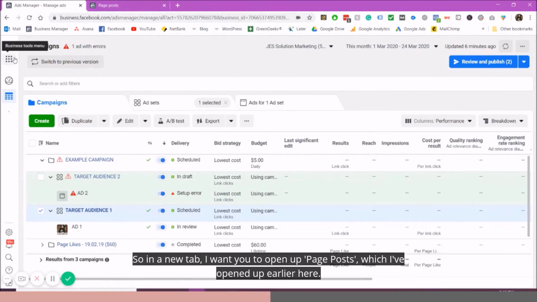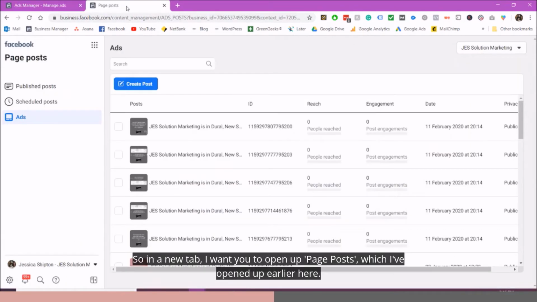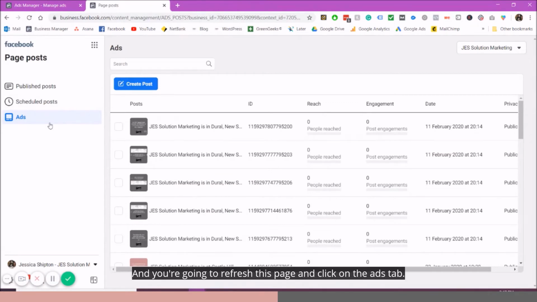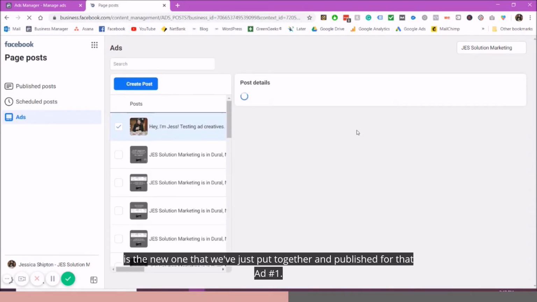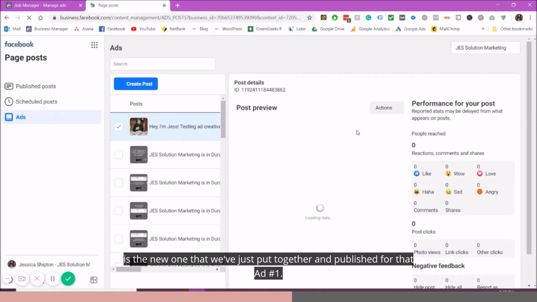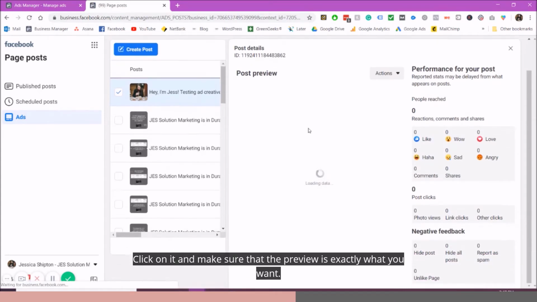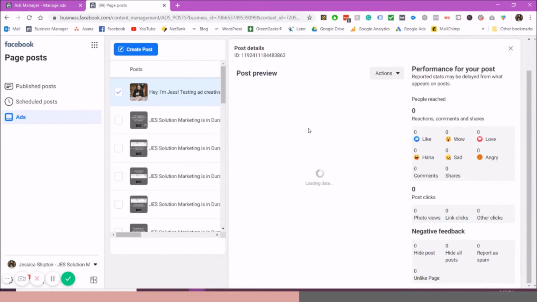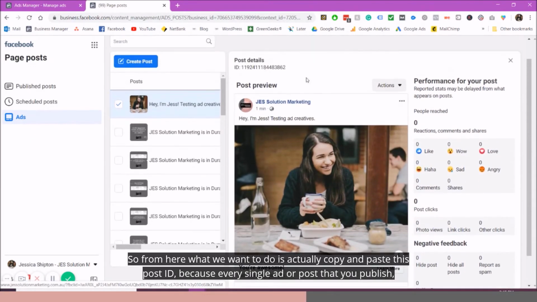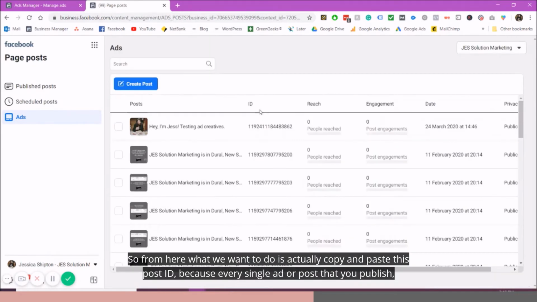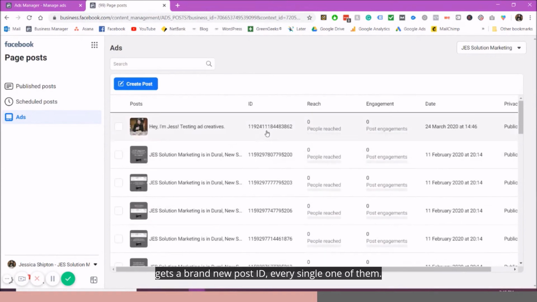So in a new tab, I want you to open up page posts, which I've opened up earlier here. And you're going to refresh this page and click on the ads tab. Great. And as you can see here, this ad up here is the new one that we've just put together and published for that ad number 1. So click on it and make sure that the preview is exactly what you want. And as you can see here, this is the ad that we've just created. So from here, what we want to do is actually copy and paste this post ID, because every single ad or post that you publish gets a brand new post ID, every single one of them.